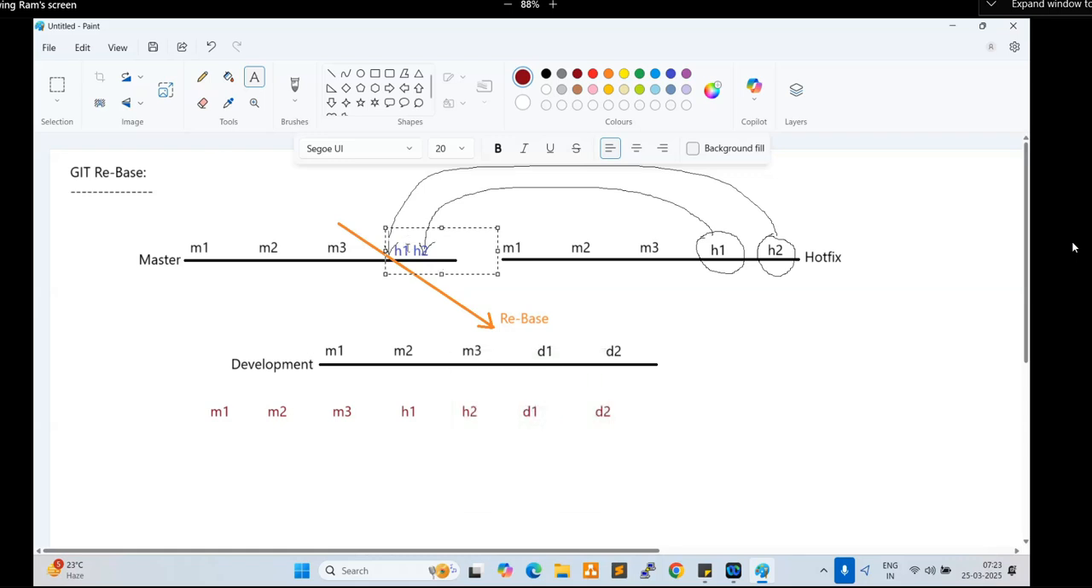Here, whatever commits are merged from hotfix to master, these commits are not available in the development branch. That is why, when you try to merge development to master, we get conflicts, issues, errors. That is why we rebase master to development. Once we rebase, what will happen? This H1, H2, and any changes in M1, M2, M3 will be reflected in development. After that, it will allow you to merge. Clear, right, Abdul? Don't get confused here.